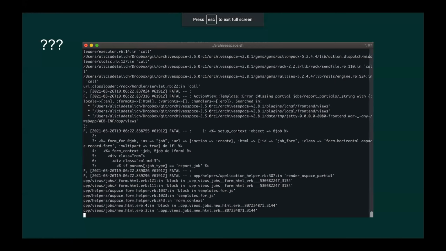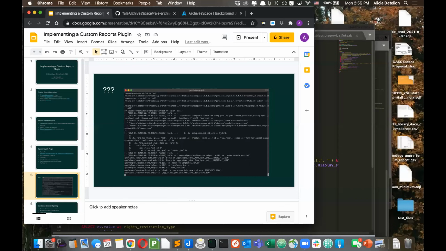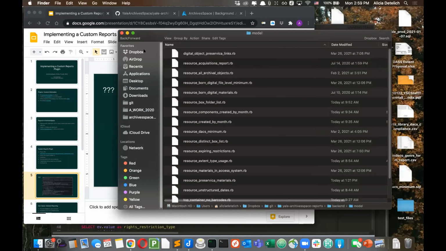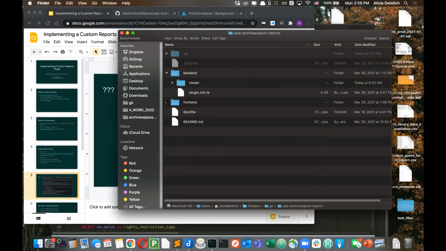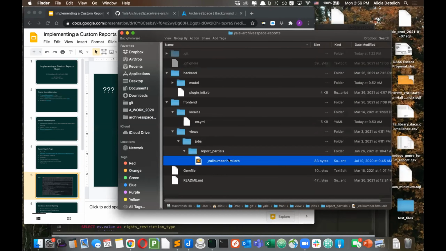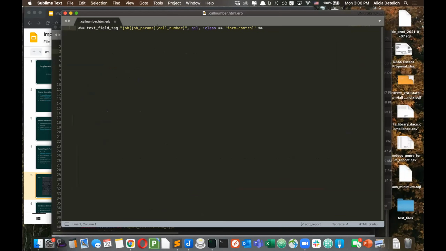So I'm not quite sure what happened here, but basically it essentially couldn't read that there was the report partial there. I tried to add a custom string file, but that didn't work either. So basically what I ended up doing is, let me show you my directory. What I ended up doing is creating this custom report partial that just basically finds that parameter and has it there.